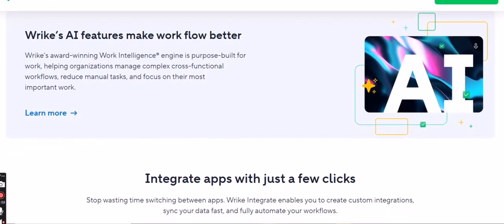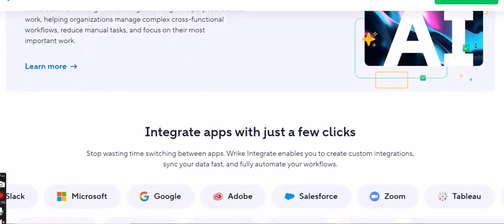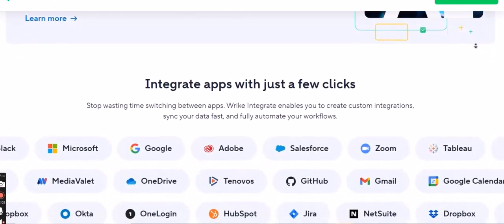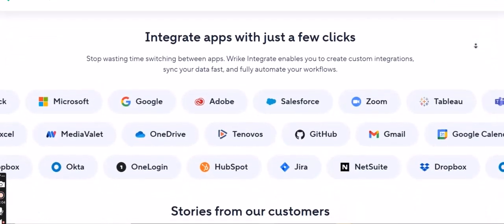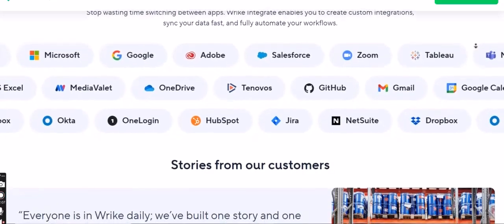Key feature breakdown and comparison. Let's dissect the core features of both platforms and compare their strengths. 1. Task management and organization.